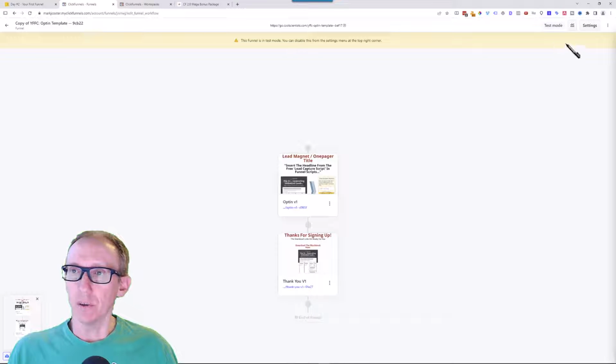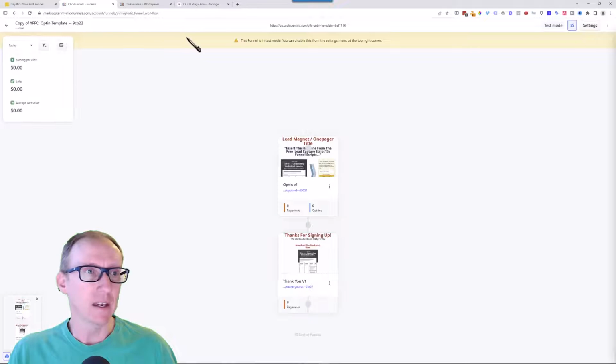You'll also notice up here there's a little toggle where I can click on this and I get the analytics behind this particular funnel. So you can see earnings per click, sales, and average cart value for this overall funnel once it's gone live. All right, but let's get into the editor for a particular page.